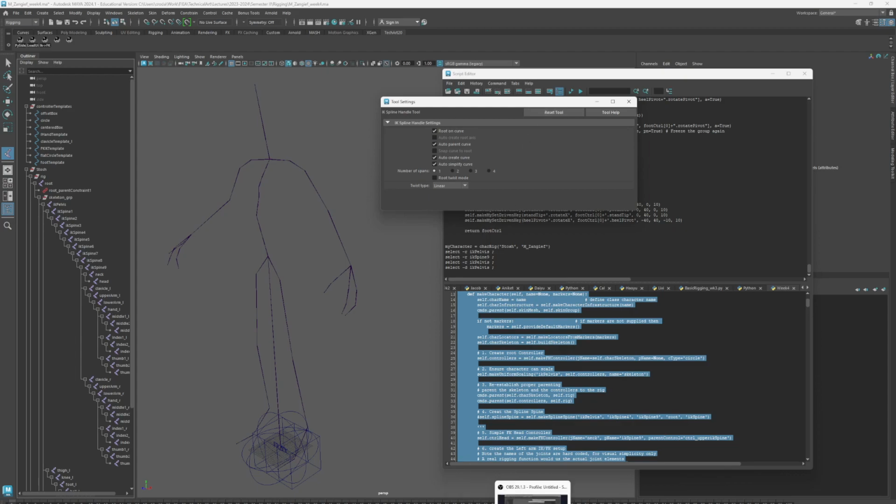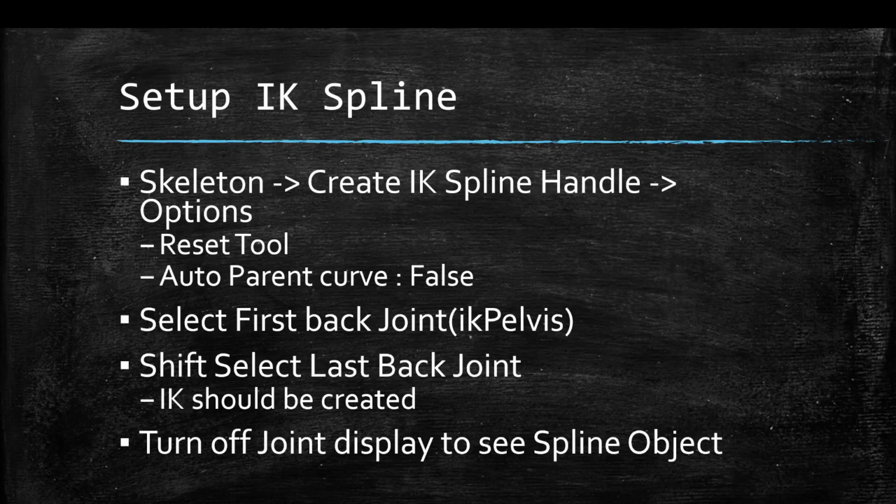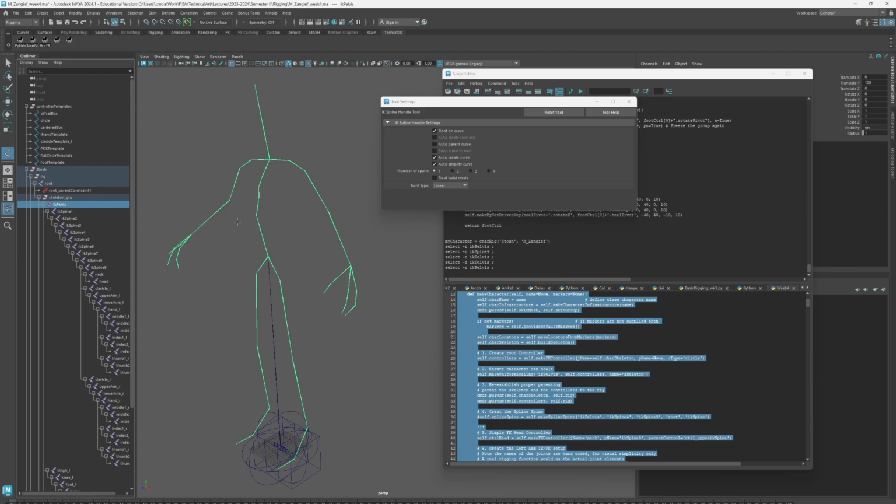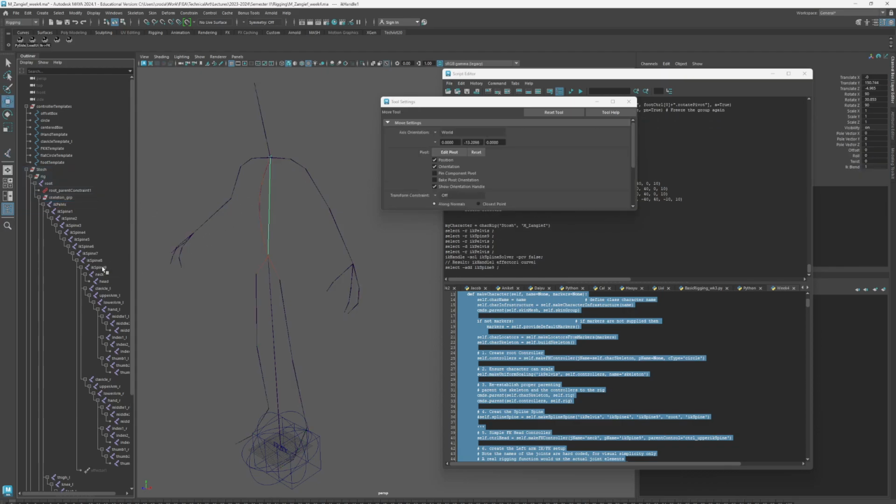Oh, wait, we did have to do one thing, and what was that? We're going to have to set auto parent curve to false. Okay, so let's go ahead and turn that to false. Turn that off. All right, so what we're going to do is first select the IK pelvis, and then we're going to control select the last spine, and then that created it right away.